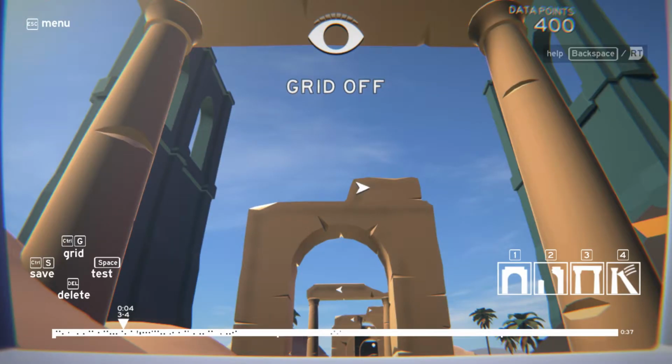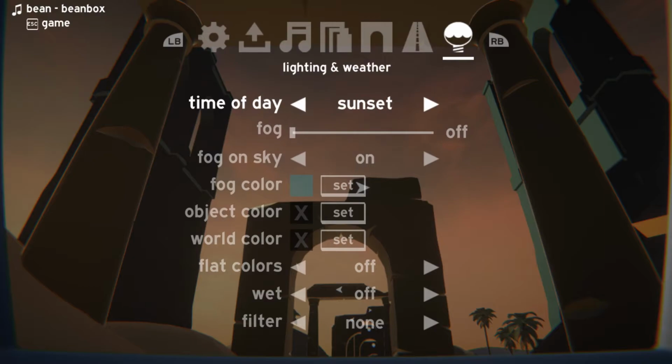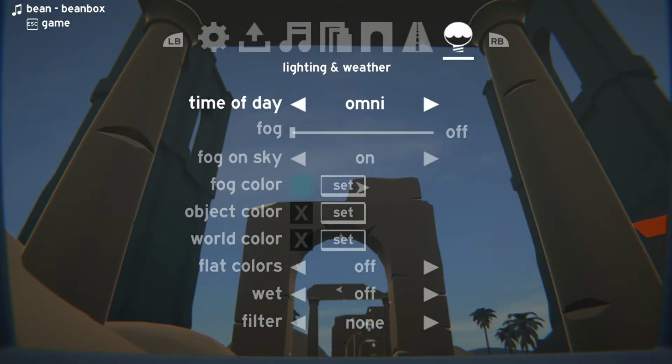All right. Last tab is probably the one everyone loves the most. Let's turn our grid off. This is the lighting and weather. So time of day, we're in daytime. We can go morning all the way through sunset, nighttime, and then these weird things called void and omni, which is no lights and then many lights turned on.